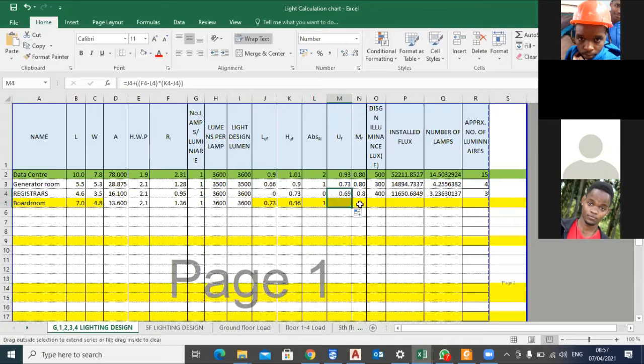Hizi zingine ni kudrag tu because the formula tayari ziko. Maintenance factor remains 0.8. Even the illumination required is 400. I hope maintenance factor mlisoma mkajua ni nini. Zimekuja ngapi? 6. Panel. Imekuja 5.7 but sasa hapa ni the approximate in a round off.